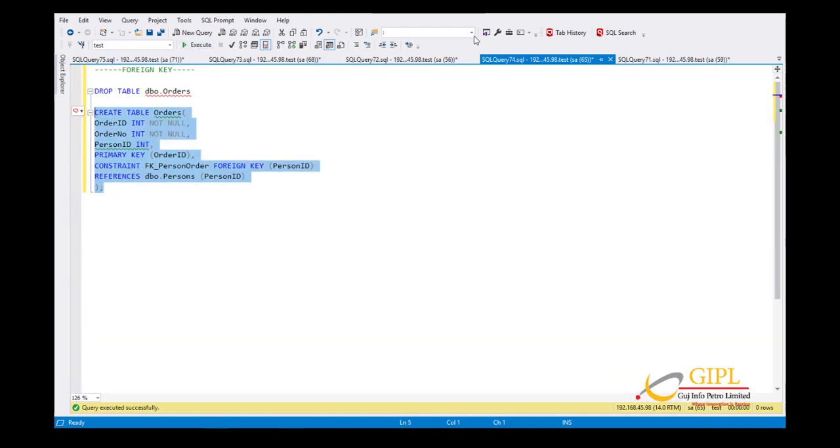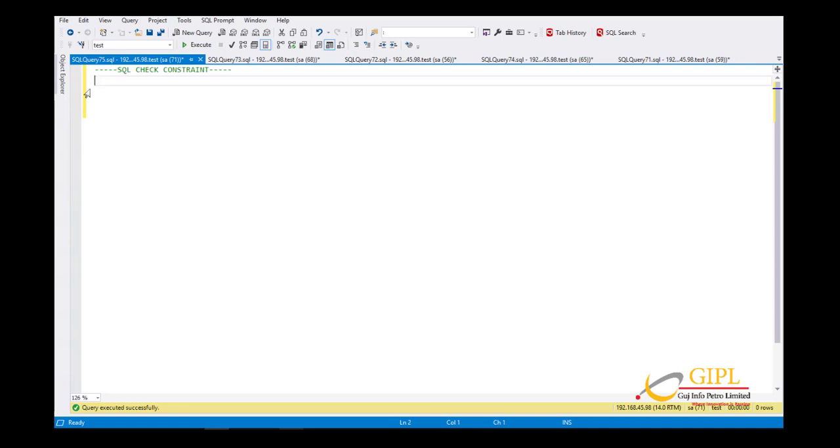creates a table. Now let's cover the topic SQL check constraint. The check constraint is used to limit the value range that can be placed in a column. If you define a check constraint on a single column, it allows only certain values for this column. If you define a check constraint on a table, it can limit the values in certain columns based on the values in other columns in the row.